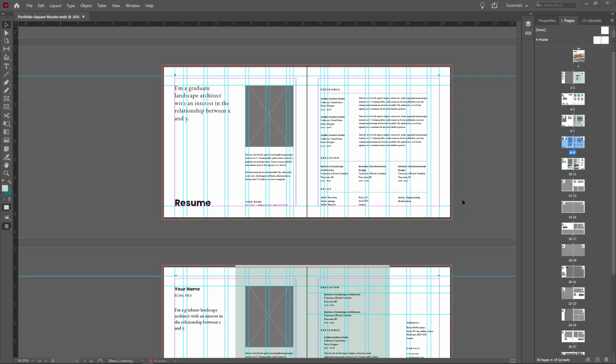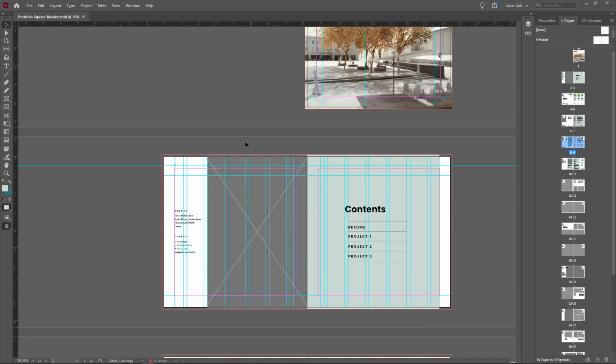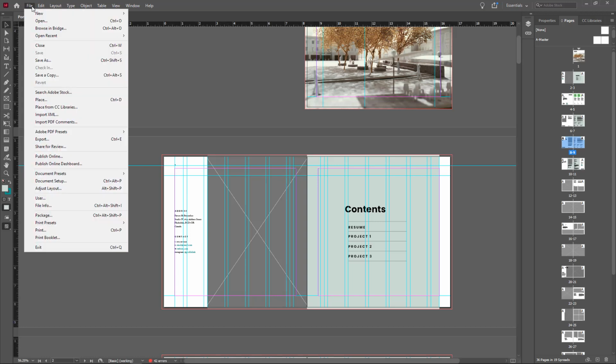Hey guys, so this is the final video for this tutorial series on portfolios, and I just wanted to show you a few tips on how to export your final document. So once you're happy with your layout and you are ready to export, one thing I would say is that you test out the PDF export functions first.